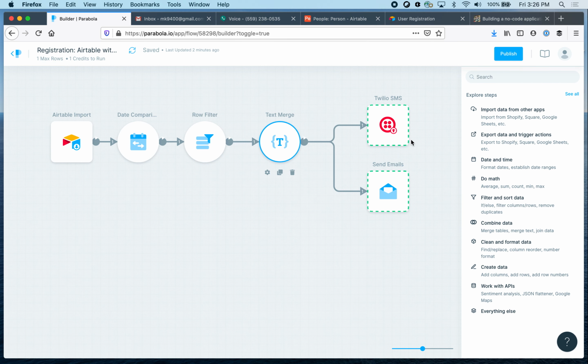So now before I show you the Twilio and the send email step, just again a quick note on Parabola. Parabola works with table-like data, right? So you can import Airtable like I'm doing here. You can also import Google Sheets, and you can also import an external API. But in general, Parabola works with table-like data. And then you take the table data from one step to another, right? And then you can manipulate the data in many different ways.